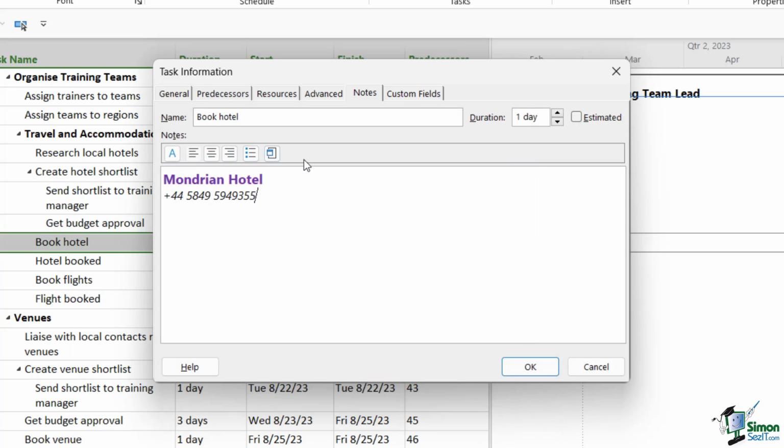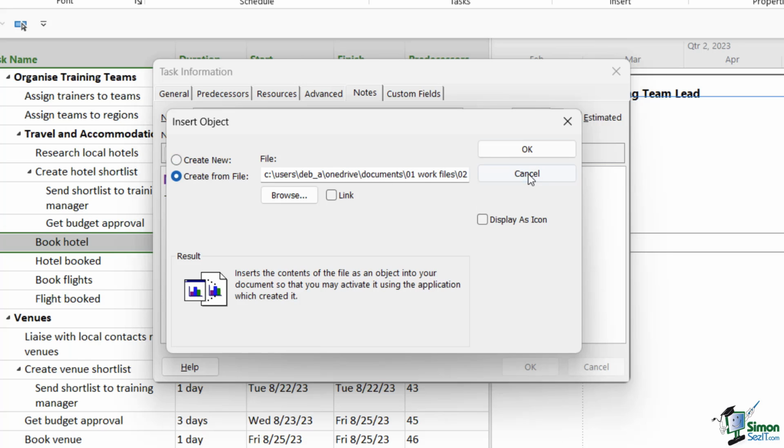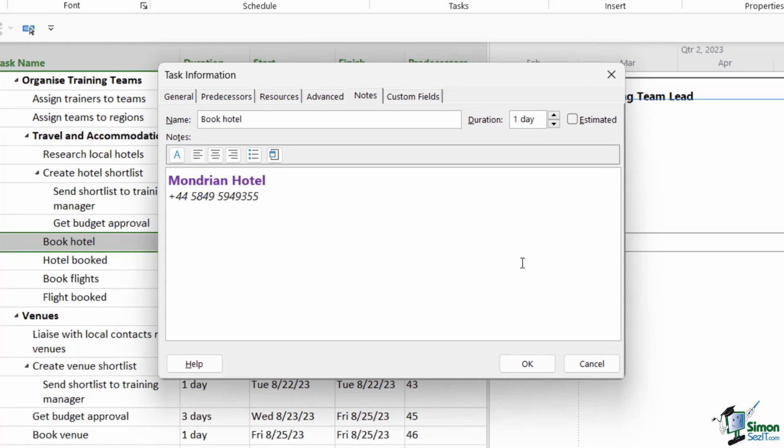Notice we have some other formatting options. We can align to the left, to the center, or to the right. We can apply bullets, or we can insert another object. So if we want to insert something like an image or a different file, we can do that from here as well. So that is our note, pretty straightforward.